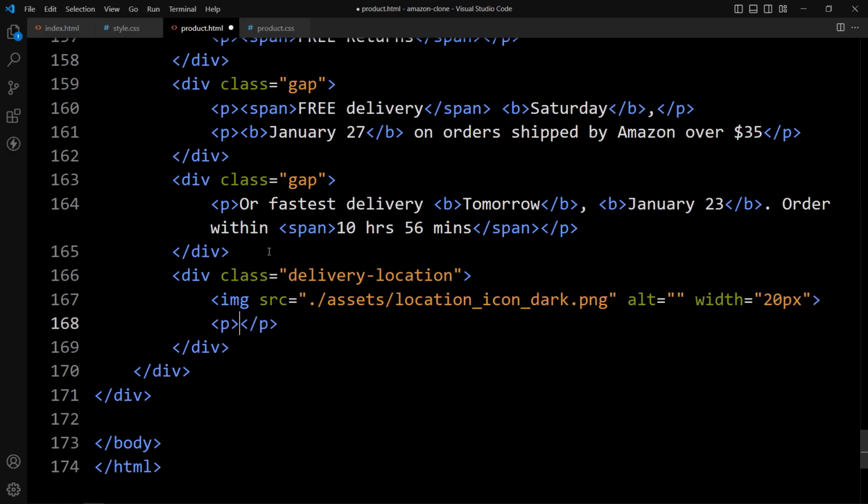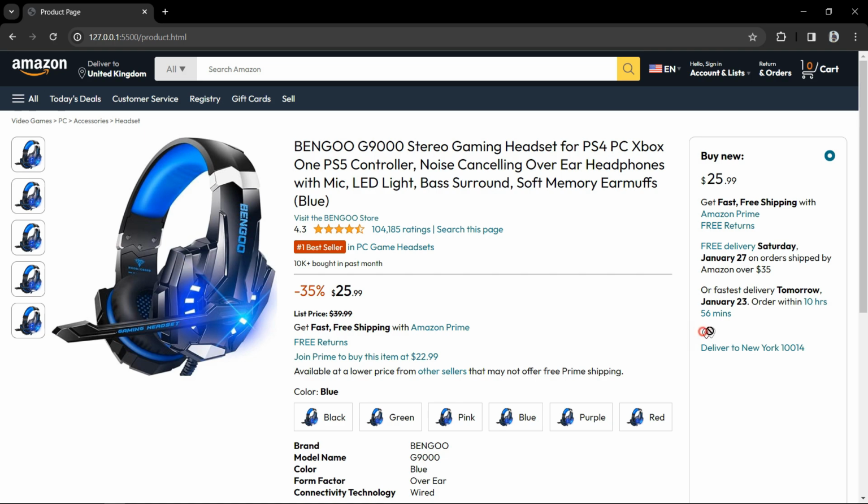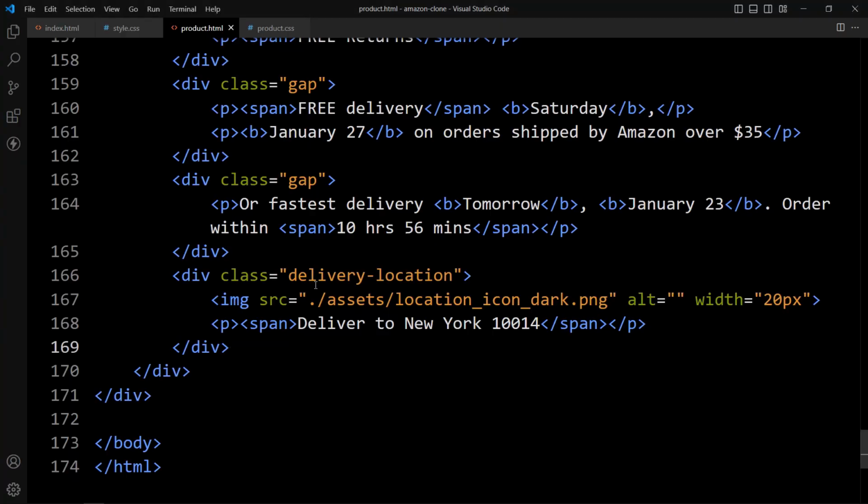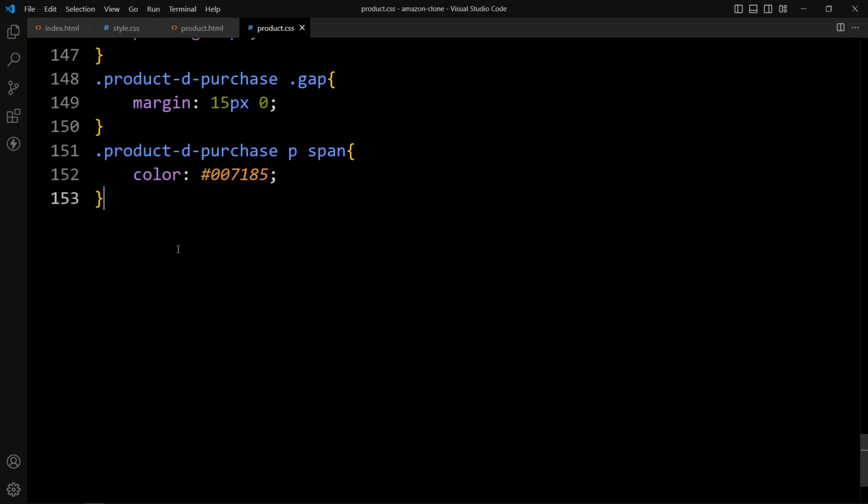After that, we will add the text in p tag, and we will use the span tag. And here we will add the text. After adding this, we will come back to the web page, and here you can see we have the location icon and this text. Next, we will add the CSS properties. So just come back, copy this class name delivery-location, and we will open this CSS file.